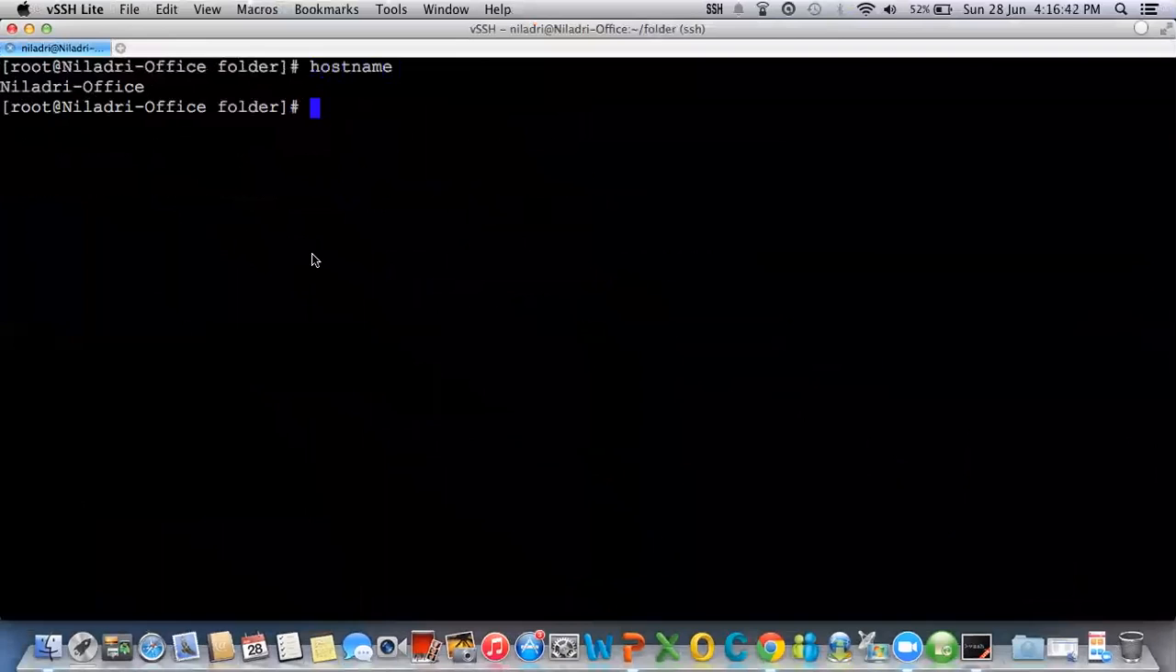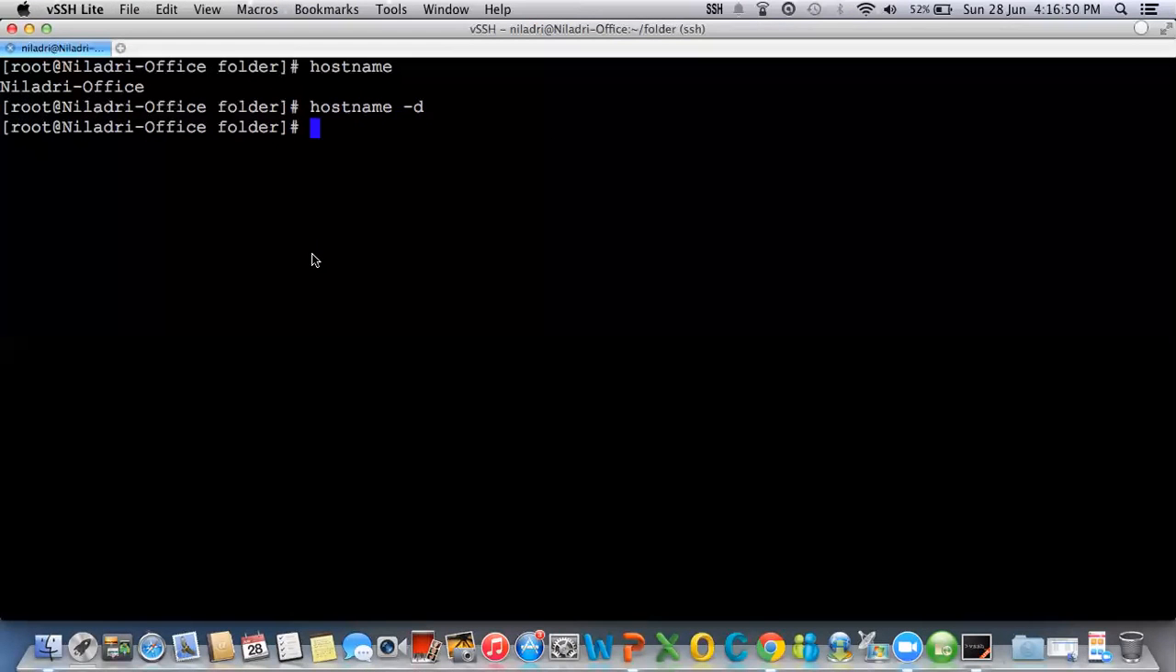And now if you wanted to find out which domain you actually belong to, you can go forward and find out hostname -d. It gives you a generic option over here. And then if you go forward and say Niladri-office, and you wanted to find out to which domain it actually belongs, you can also go forward and find it out.